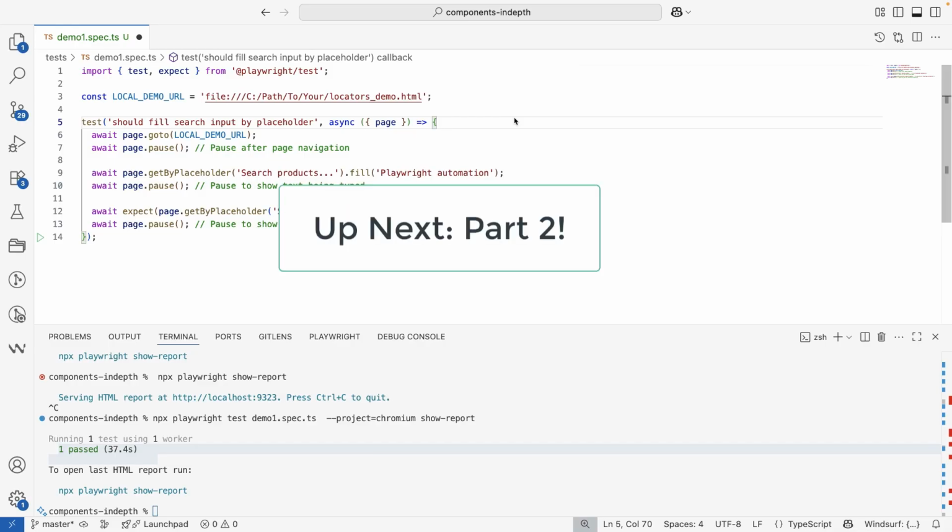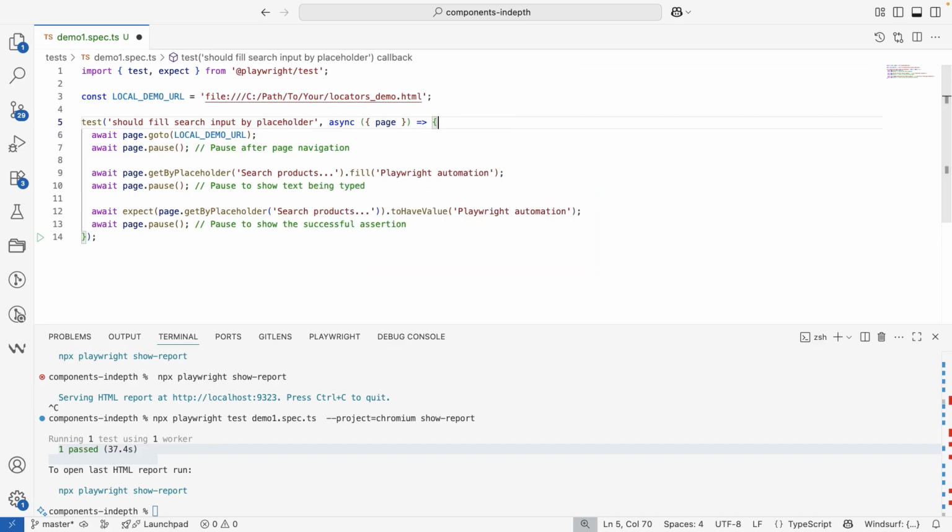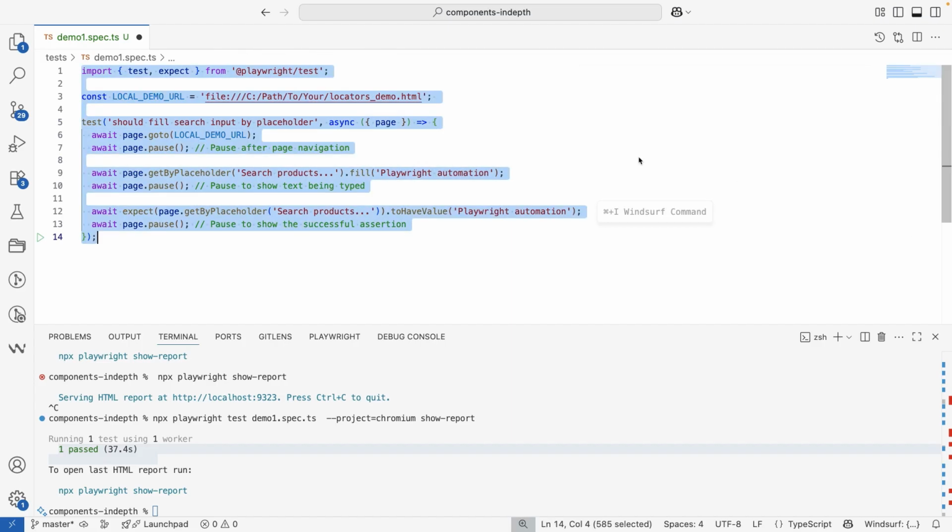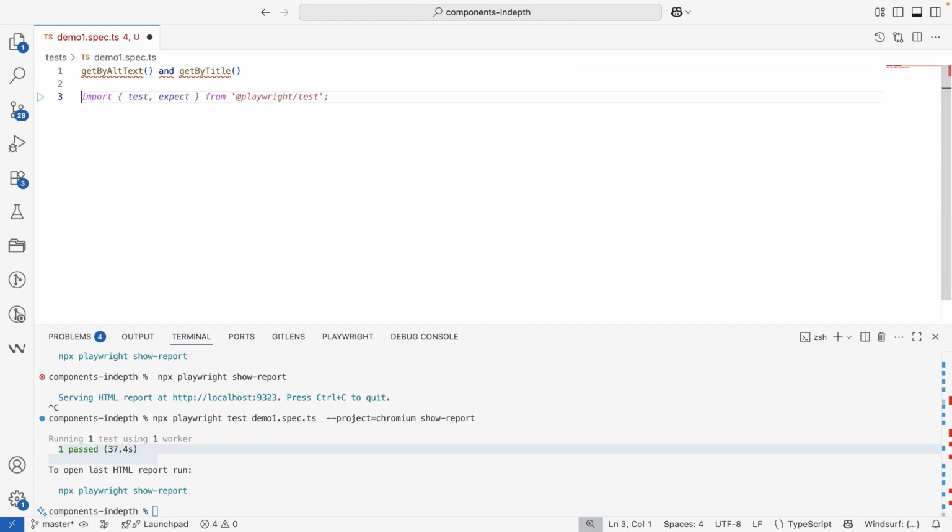So in our next video, Playwright Locators Part 2, we will dive into other valuable user-facing locators like getByAltText and getByTitle, and we will also explore the getByTestID, which is used for situations where visual elements do not give us enough information. So we will also start looking at more traditional CSS selectors.